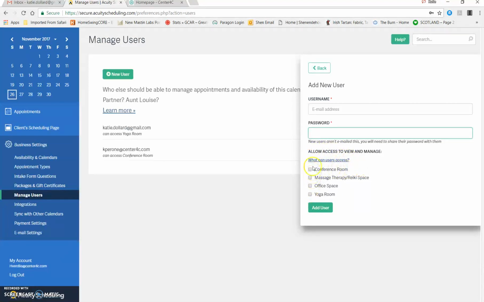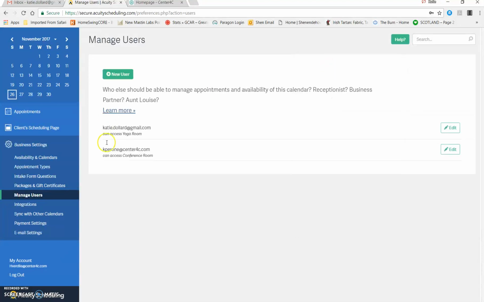you're going to choose what it is you have access to. I have access to the yoga room because that's where I teach my restorative classes, whatever space it is you use. So if you're a massage therapist or a Reiki master, whatever space you use, you're going to select those buttons and then click add user. And then you will show up in this list as well.